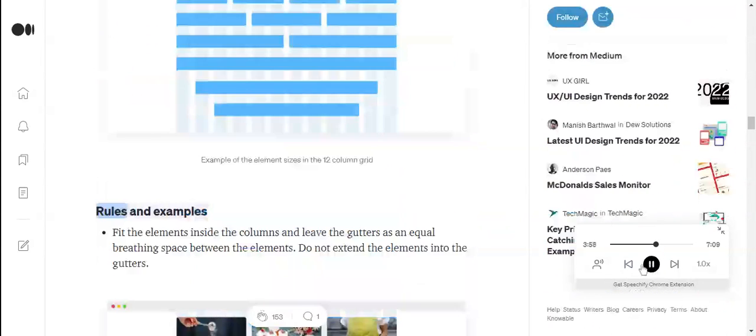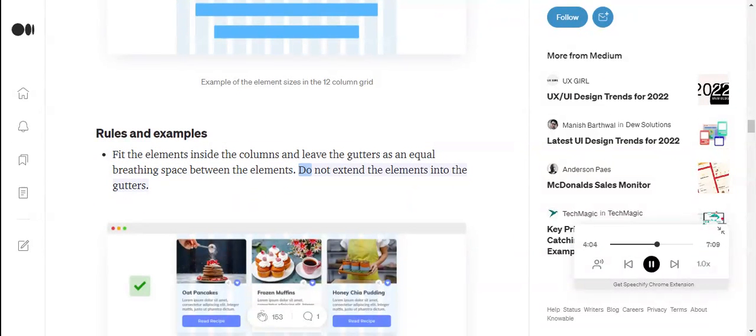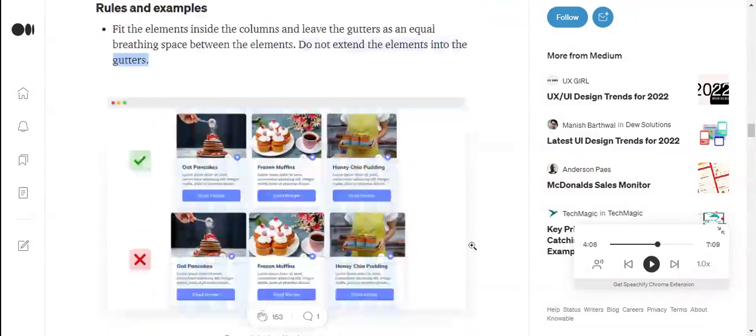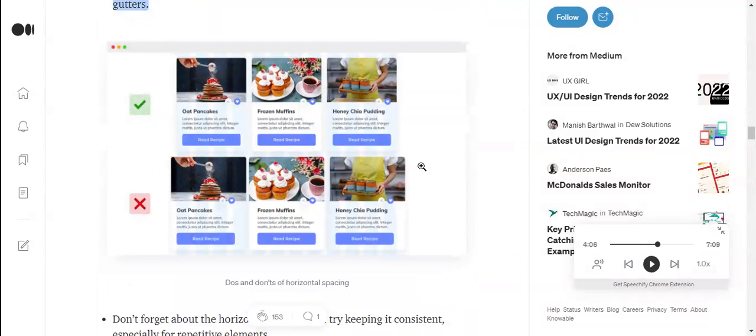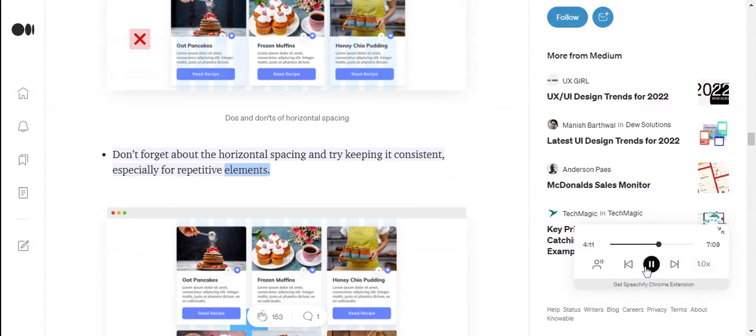Grid. Rules and examples. Fit the elements inside the columns and leave the gutters as an equal breathing space between the elements. Do not extend the elements into the gutters. Don't forget about the horizontal spacing and try keeping it consistent, especially for repetitive elements.